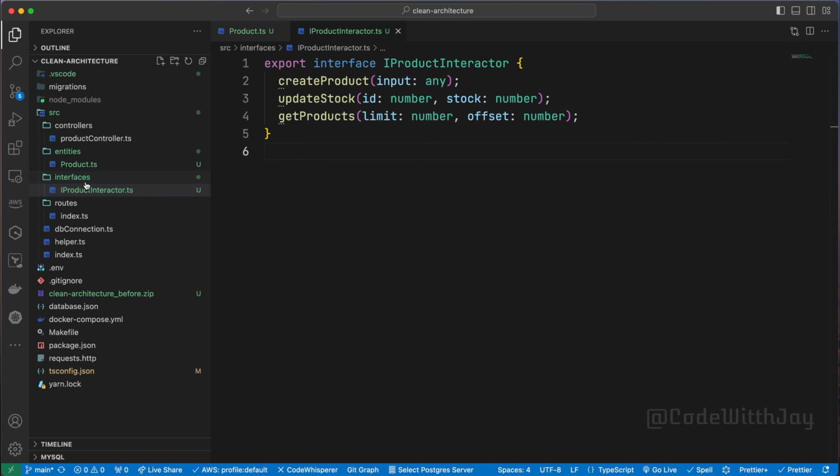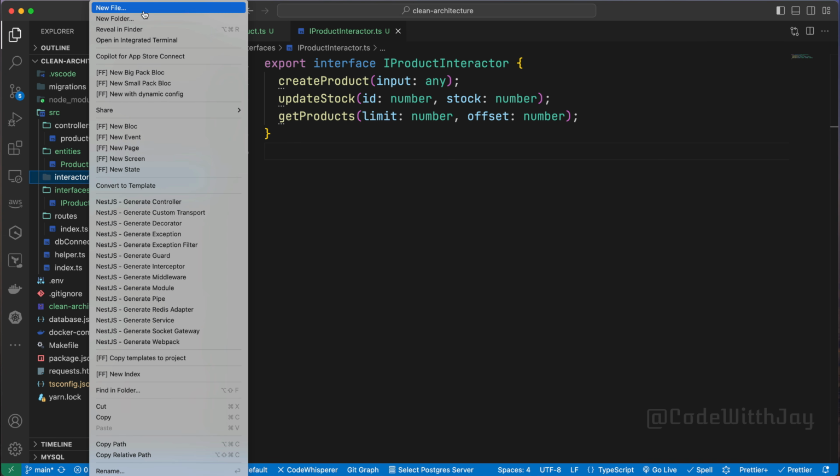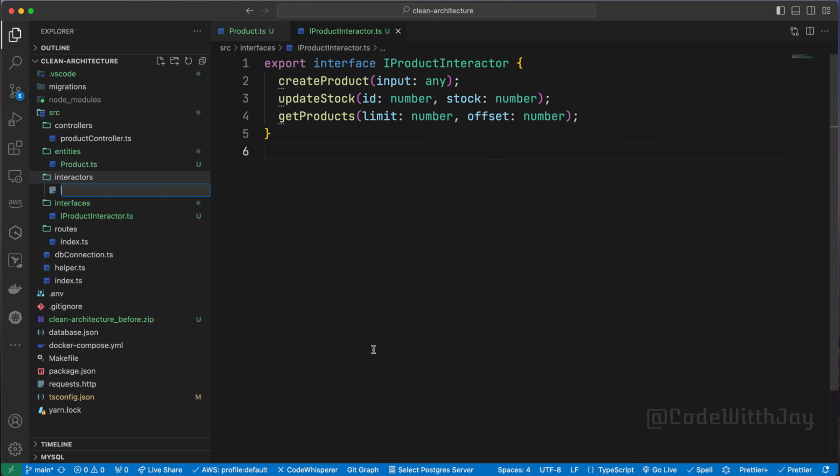So now let's go ahead here inside the source directory. We are going to create one more directory called interactors, right? Inside this interactors directory, let's create one more file called product interactor, because this is only an interface, right?